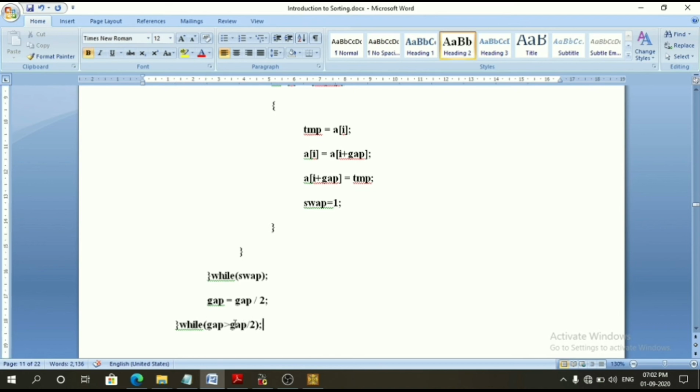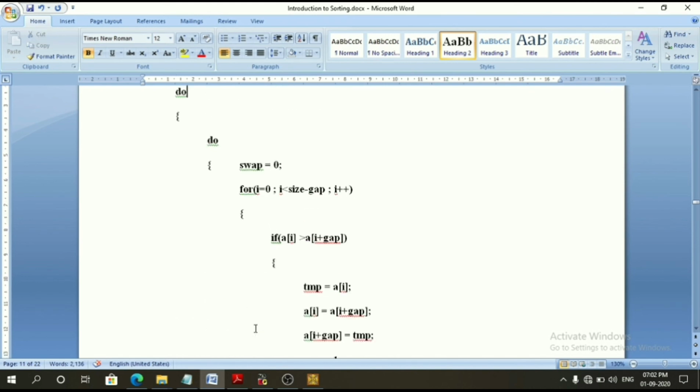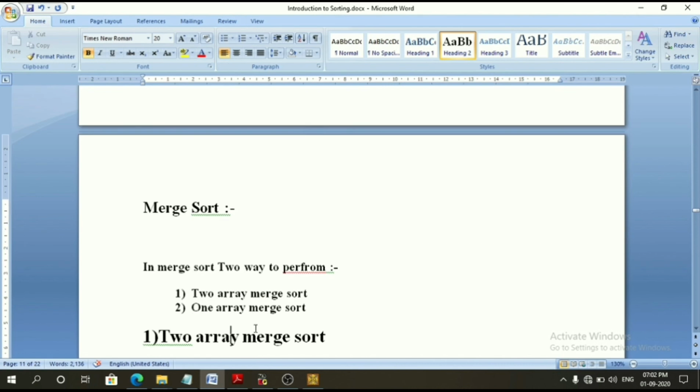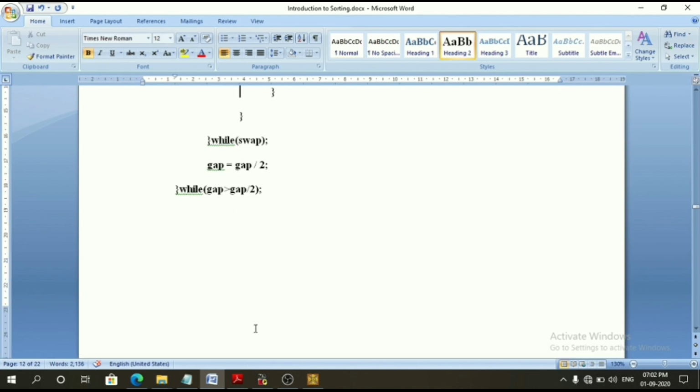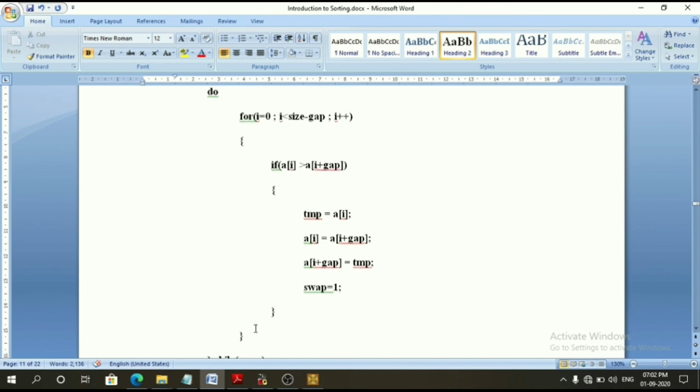Okay. So gap greater than gap divided by 2. Whatever gap divided by 2 gives, if gap is 4, then 4 divided by 2, so the condition is true. If the condition is true, once again the loop does its work. Then once again with this gap, comparison is possible. So swapping is possible, the swap value is 1. If swap is 1, the loop terminates, and then once again gap. It is gap sort.